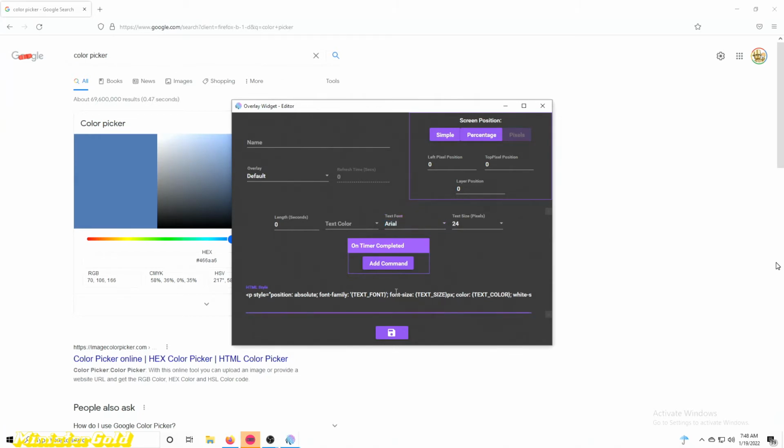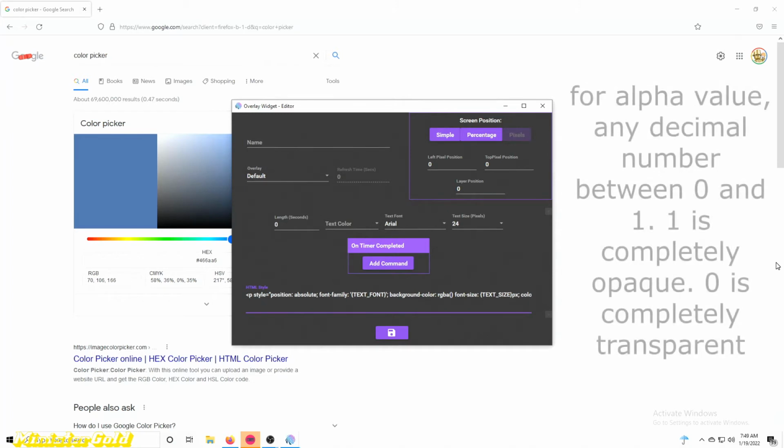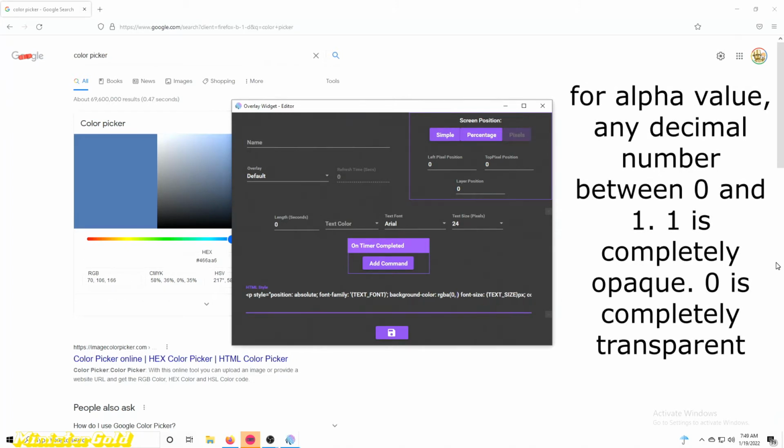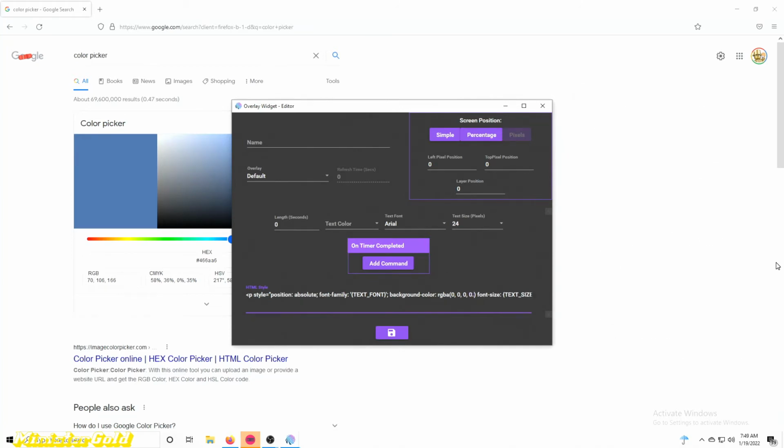What I do is I add a background color so that you can see the timer better. So I go background-color RGBA, and RGB is just red, green, and blue, and A means alpha channel. The alpha channel controls the transparency of the color. So for me, I just go 0, 0, 0, and then 0.8.